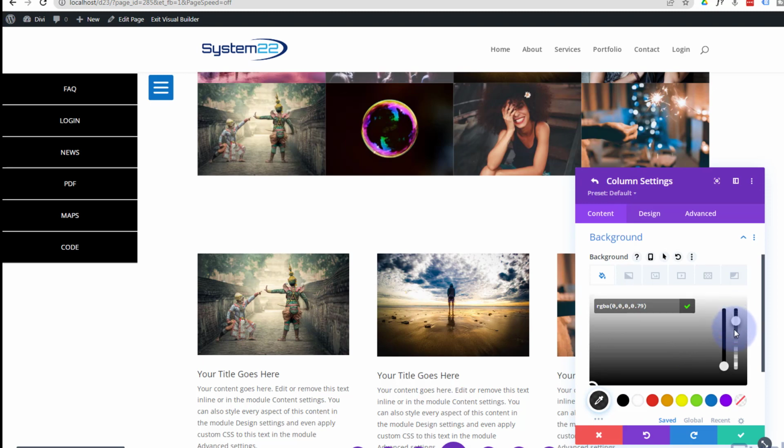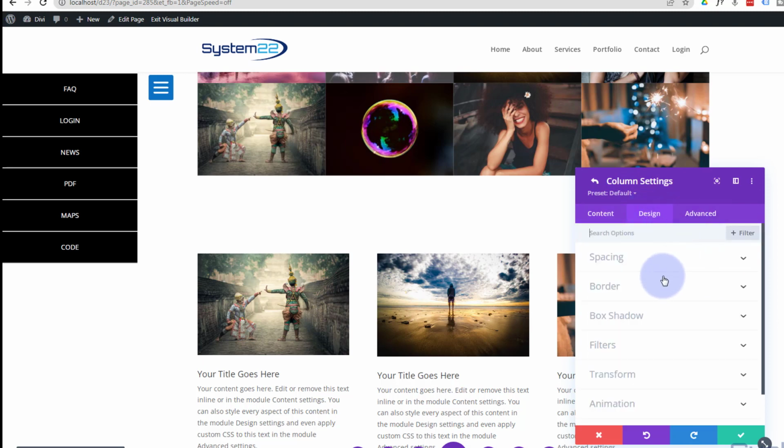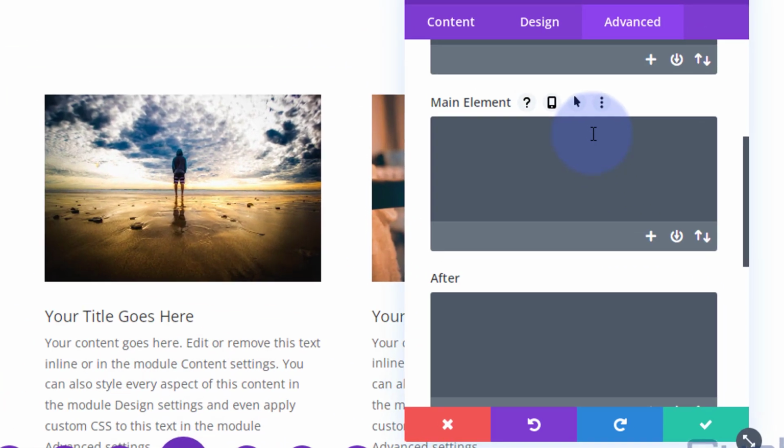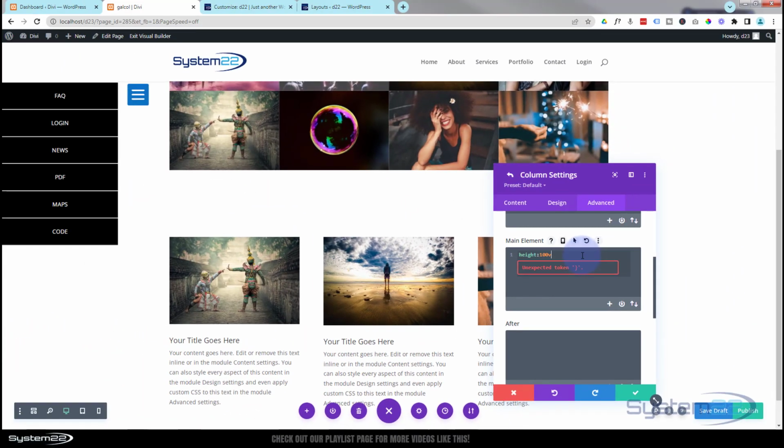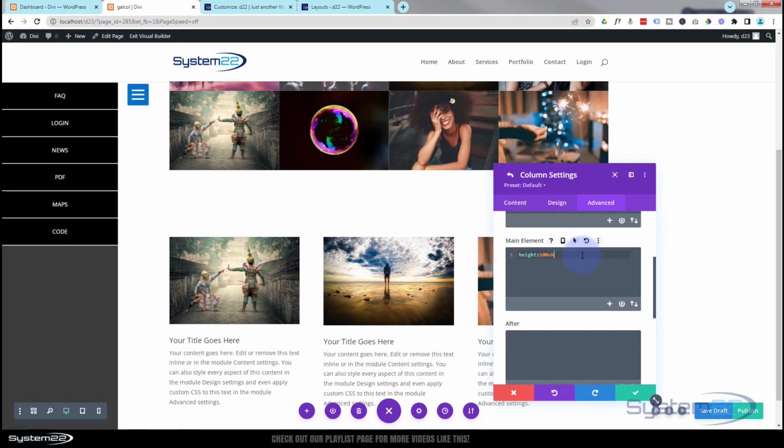Now you can't see it because it's the same height as the object on top of it at the moment. Unfortunately, with a column, if you go into design, there's no sizing option. So we can just write a simple bit of code to do that. Again, let's go into our advanced, custom CSS, main element. I'm going to say height, 100 VH for 100% viewable height. As you can see, that color's popped in there now. Great, well that's how we kind of want it to look.